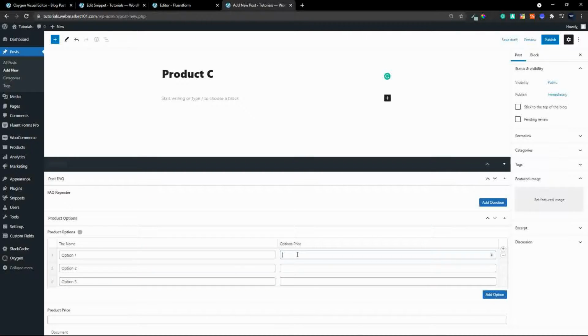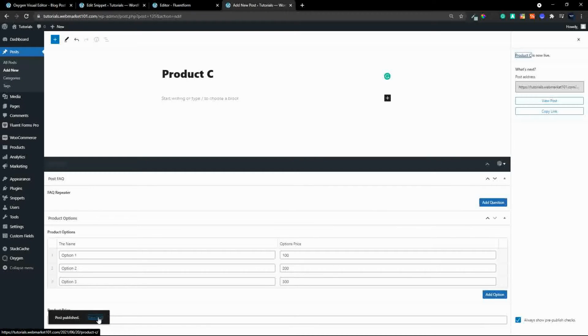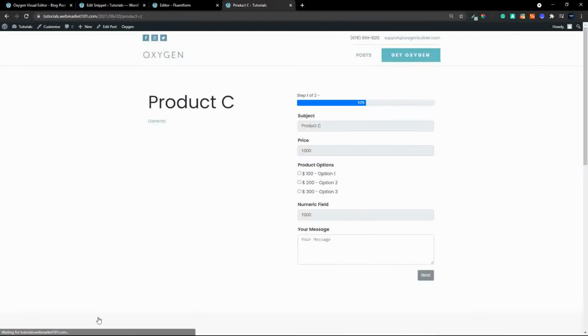And then the price will go with 100, 200, 300, and the product price will just go with 1,000. But you can add an unlimited number of items here, and we'll publish that. And once published, we'll go and have a look at that post, and you'll see that there are the values that have been pulled through.